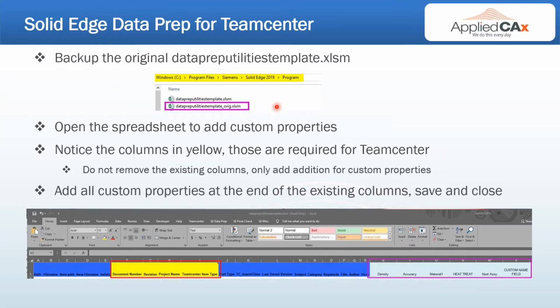So you're going to open up this spreadsheet and add your custom properties. Notice there are yellow columns down here. These are the required Teamcenter properties that we discussed before. And these blue columns are common properties that are in the Solid Edge file. We're not going to remove any of that. We're going to keep all of that in the spreadsheet, but add our custom properties at the end of that. So everything that we add in these columns to the side, whether it be 2 fields or 25 fields from our custom properties, will be in the spreadsheet before we start analyzing it.